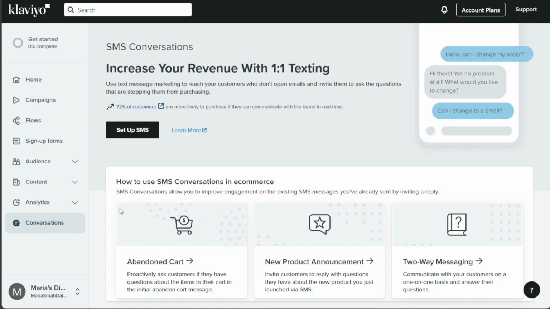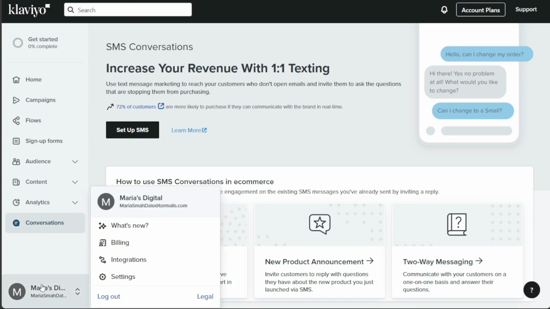The Profile tab helps you manage your personal and account information. This tab includes different sections such as What's New, where you can find updates and news about Klaviyo, Billing, where you can manage your subscription and payment details, Integrations, where you can set up integrations with other tools and platforms, and Settings, where you can customize your account settings such as notification preferences, API keys, and more.